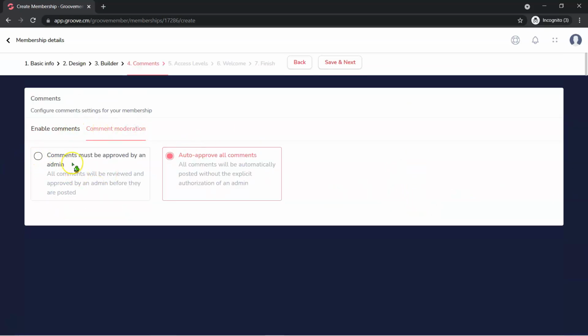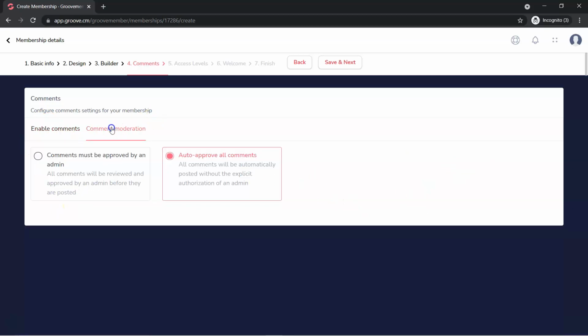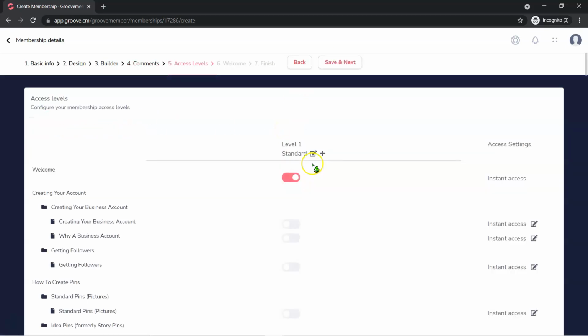And then you can have it so that they have to be approved, which, if you're in a specific industry where you have people who are trolls or something, you might want to enable the moderation. You could just turn off comments if you don't want them, but comments are helpful. So we're going to say save and next, and then access levels.